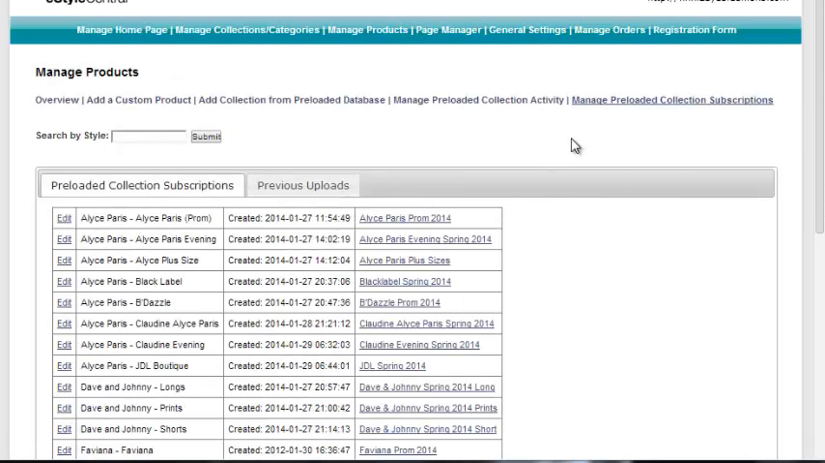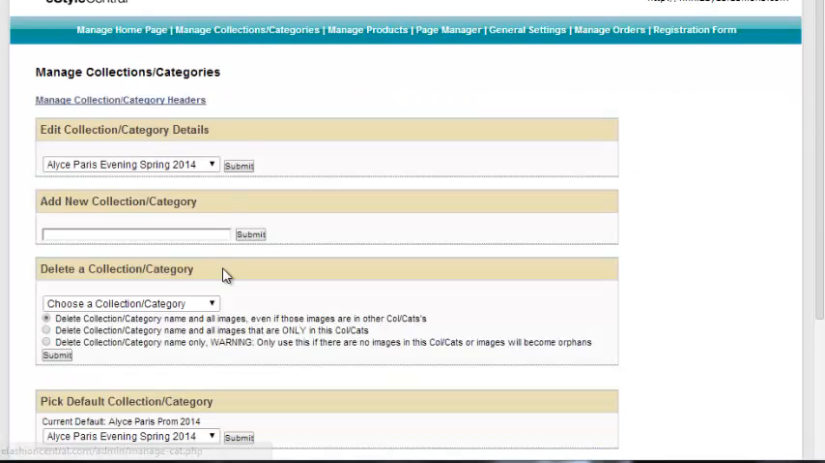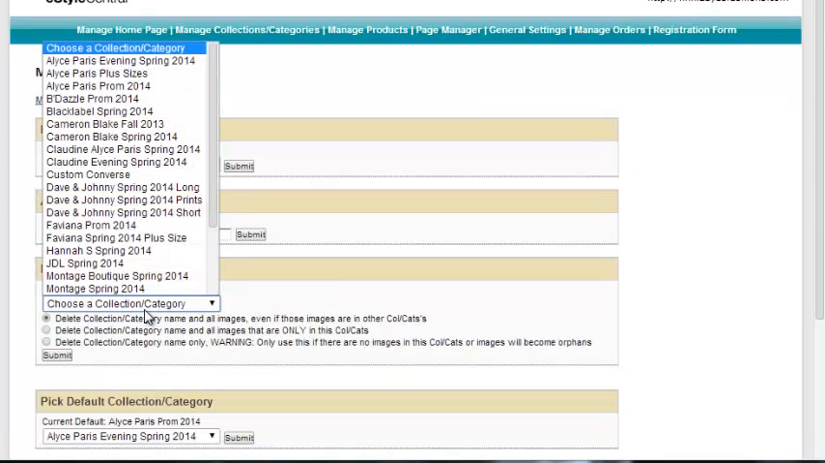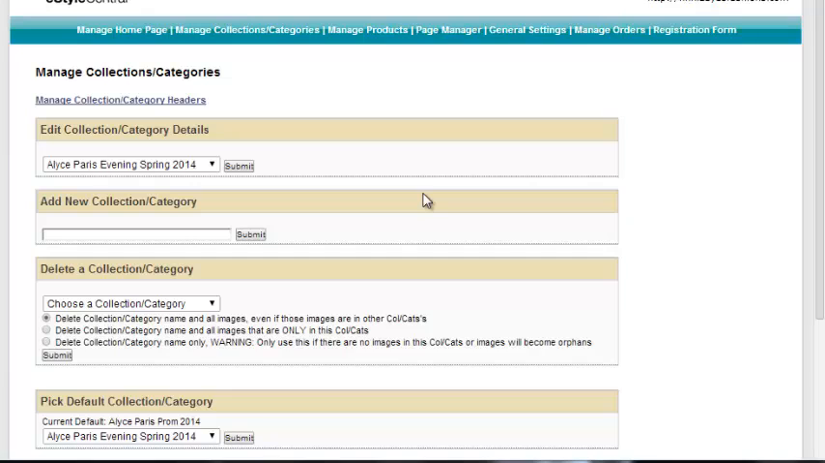Now if you are deleting a collection, you no longer are carrying a collection going forward, yes, you're going to delete it here. You're going to find that collection name. I am no longer carrying Hannah S. I am not carrying that collection ever again, or the collection, House of Roof stopped making that collection, whatever. You have to go in here and delete this collection and all the images that are associated with it.